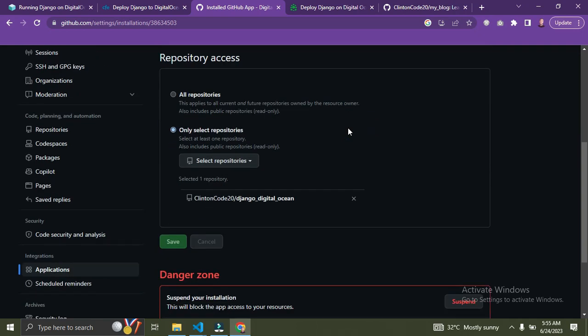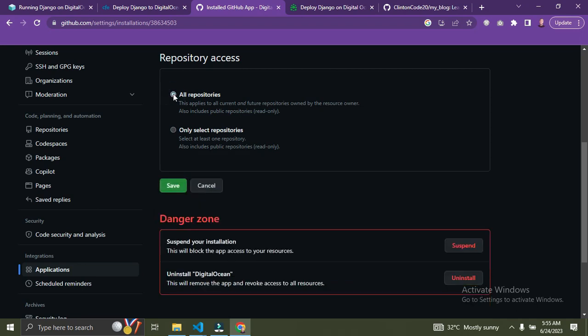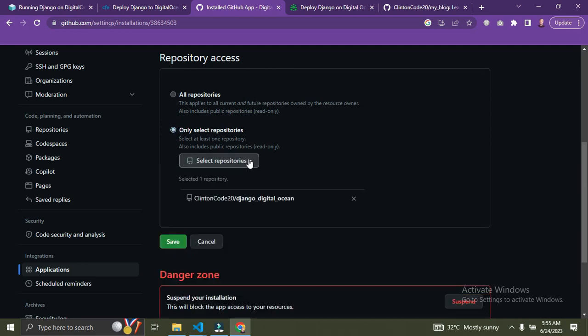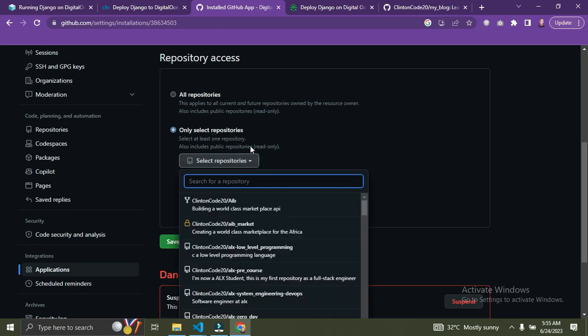Right now I'm going to give DigitalOcean access to a single repository, and that is the repository that we want to deploy on DigitalOcean. If you click on all repositories, DigitalOcean has access to all your repositories. Right now I want to give it access to a single repository. So click on only select repositories. Then you have to select the exact repository you want to deploy on DigitalOcean.